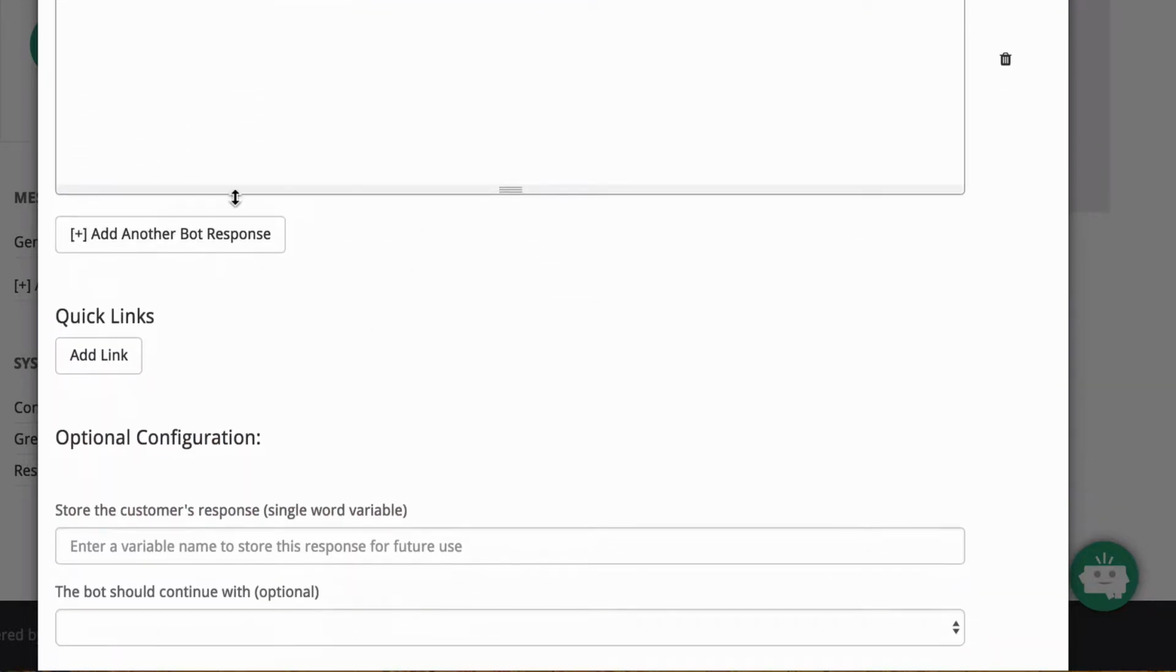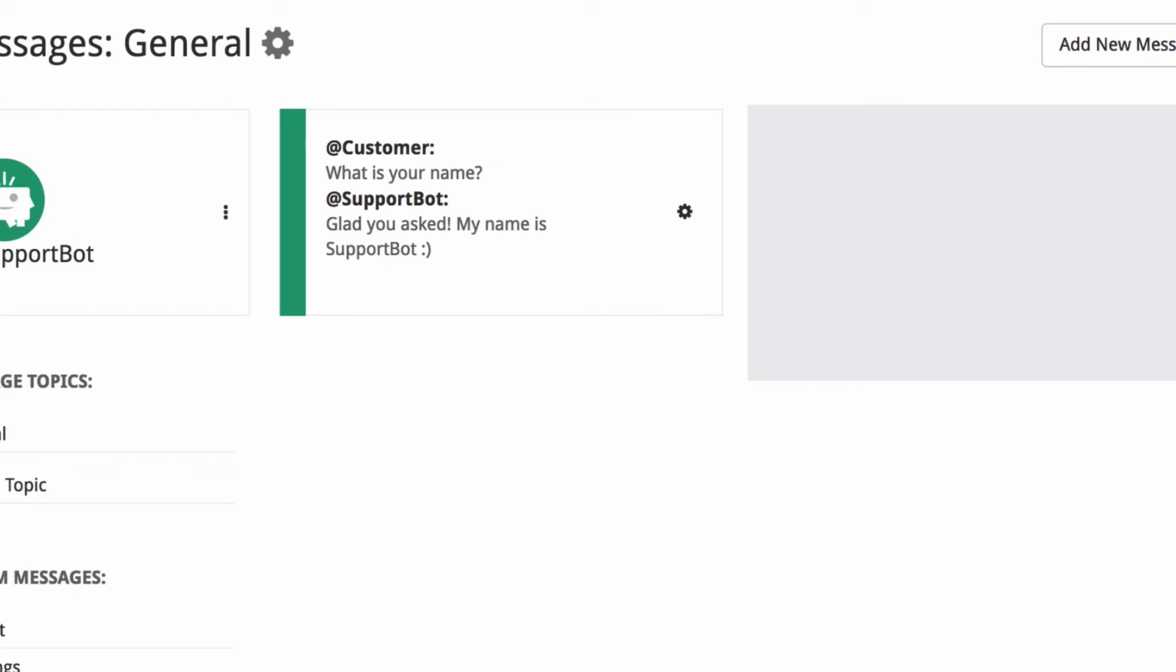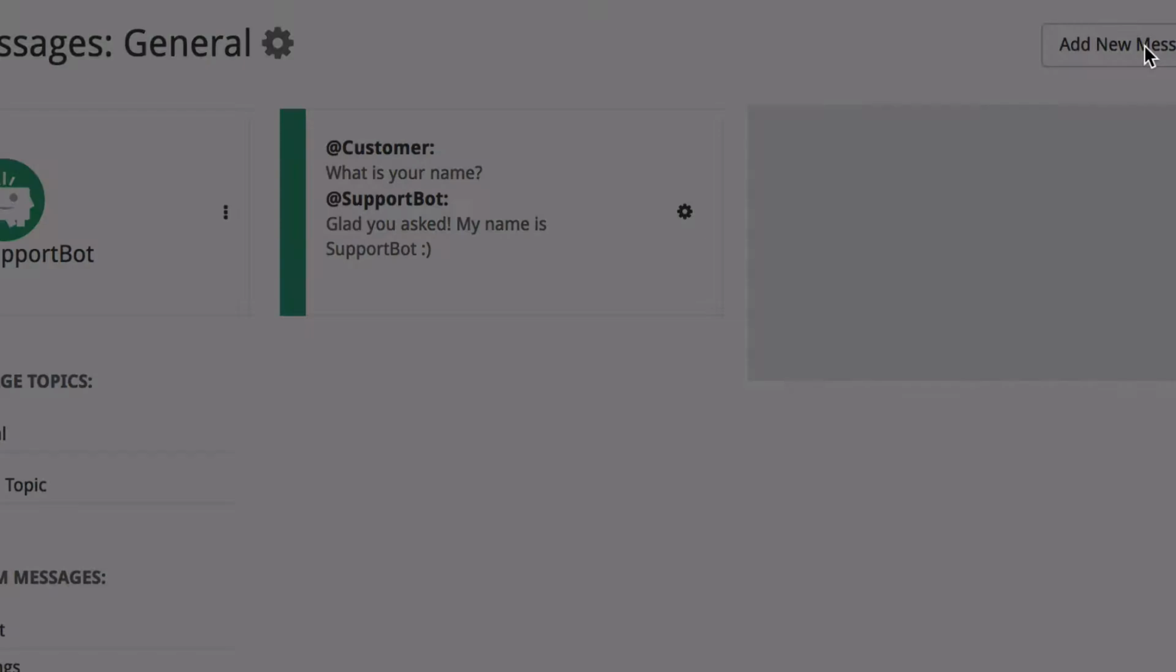And we'll talk about some of these other configurations in a later video, but that's all we need to get started. So I'm going to go ahead and save that, and you can now see that I have a card here. And the card shows what the customer is asking, and then how the bot is going to reply. So I'm going to add another one.